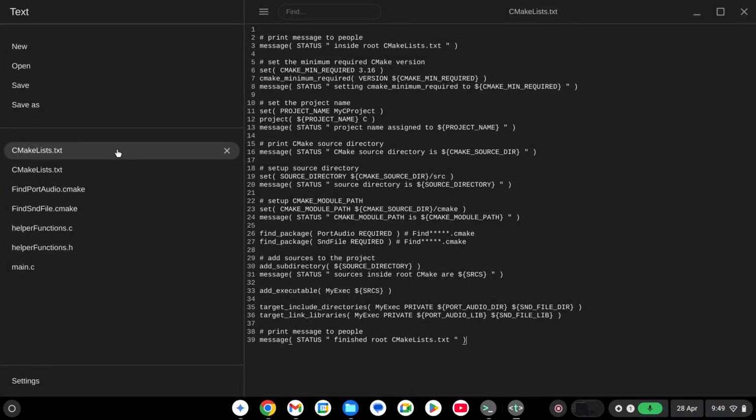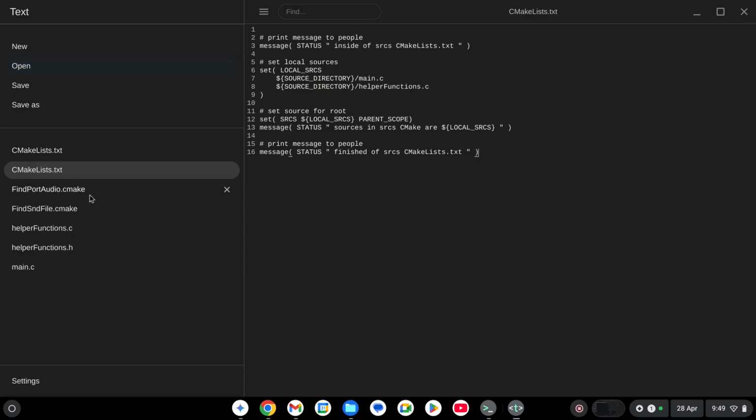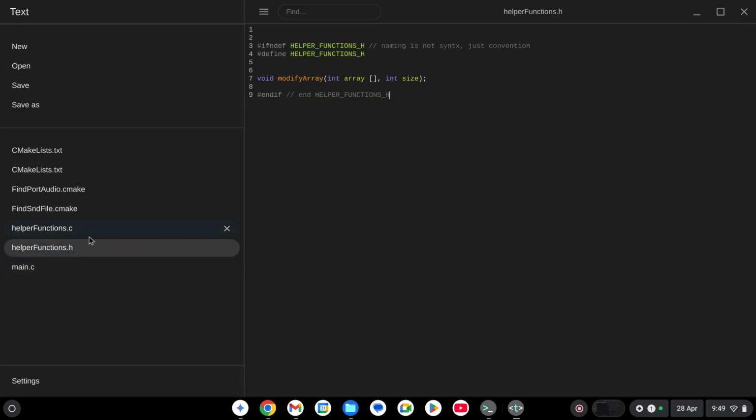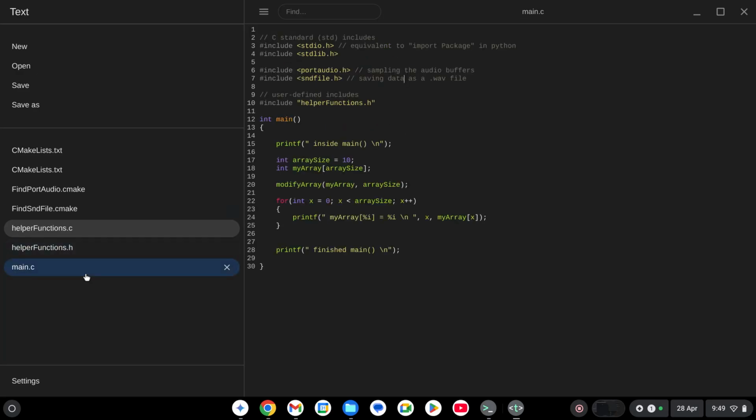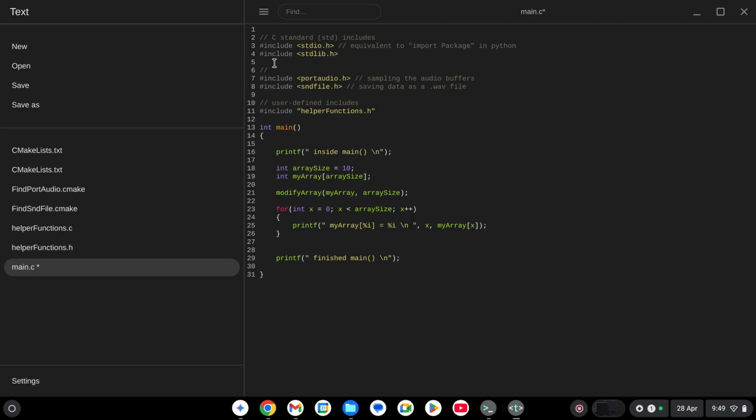Okay, so the next thing I want to do is actually start building out this project. So let's keep this structure for now, and we're going to delete some of this code. I'm very particular about this: these are the C library includes, which are standard, these are user library includes, and then these are my user defined functions.